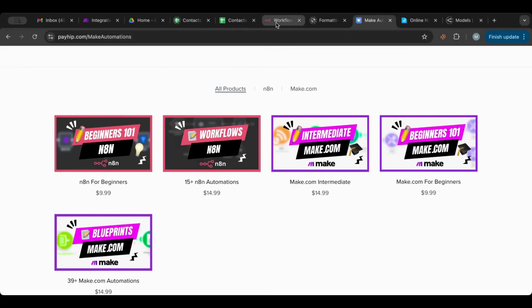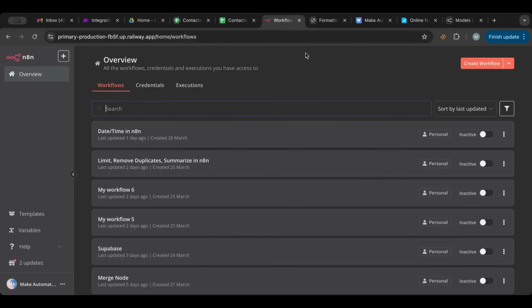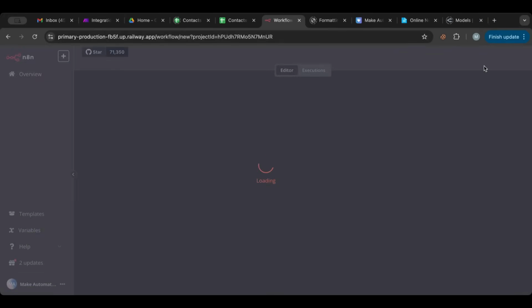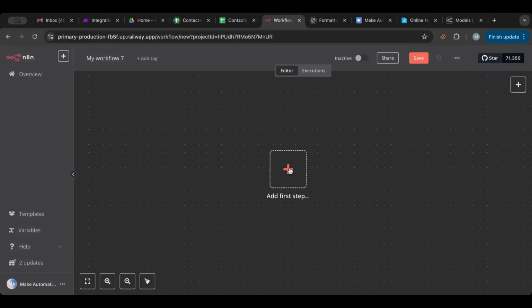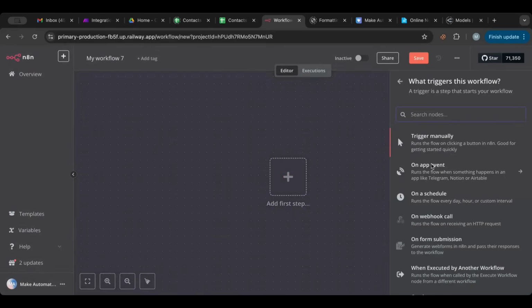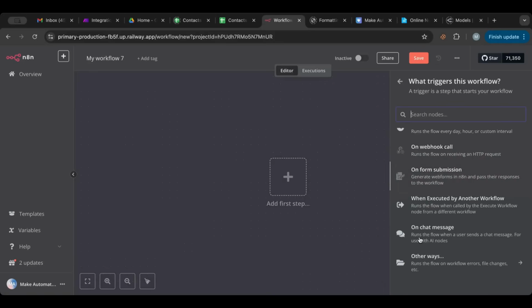Okay, so without further ado, let's go ahead. I am in n8n right now. I'm going to go over and create this workflow up from here. You can also use this plus icon that nobody uses, but just for you guys to know. So I'm going to create workflow from here. There we are. So I just need to add my first step here. So I'm going to click on the plus icon and I'm going to choose a trigger.